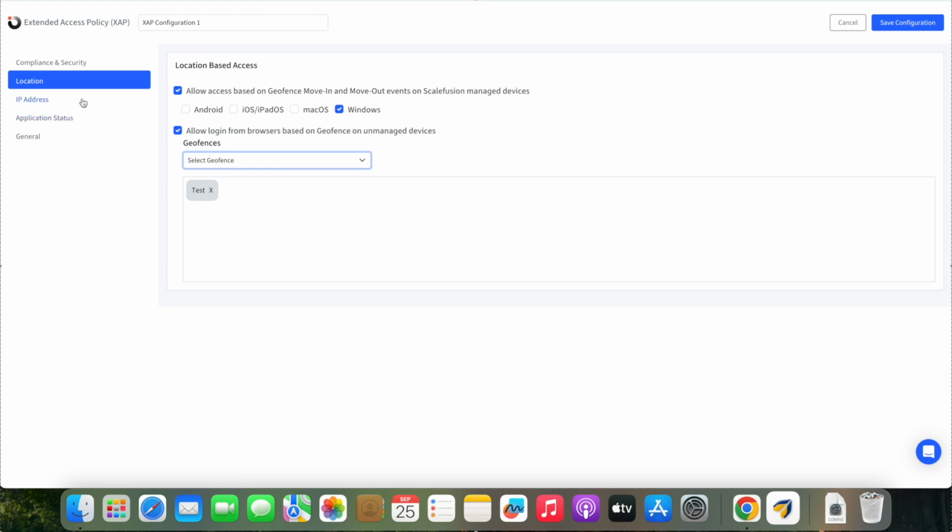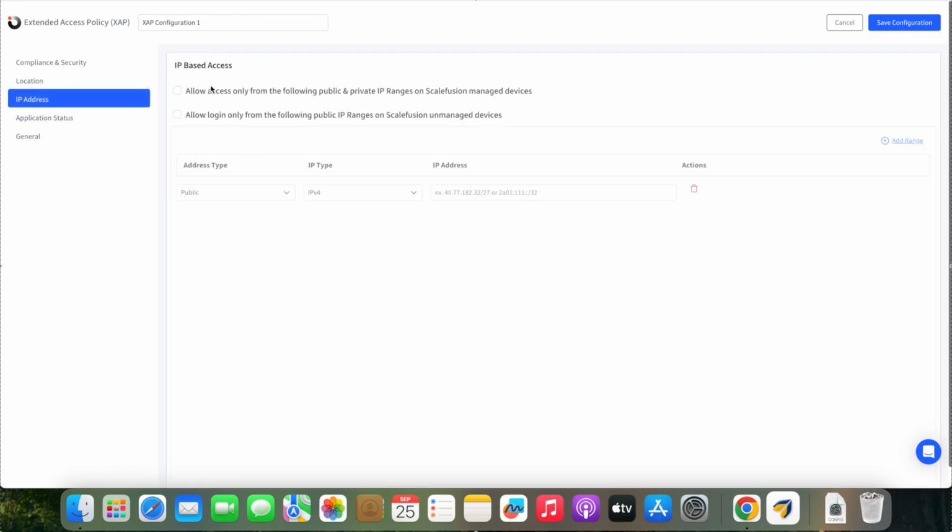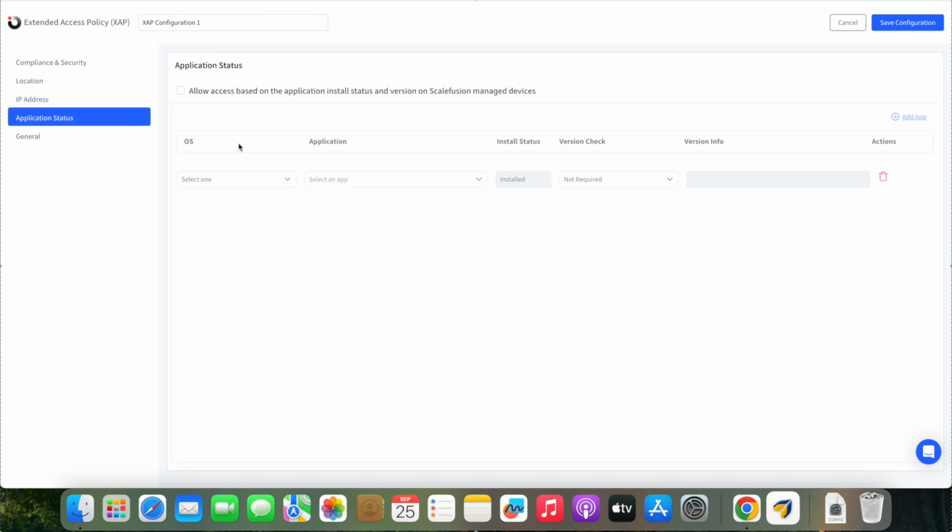Under IP address, you can define IP ranges that devices have to connect to in order to access SSOs. For managed devices, you can define private and public IP ranges, but for unmanaged devices, you can only define public IP ranges. Next is application status. This restriction is only applicable for Scalefusion managed devices. Here, you can add applications for different OSs and define application version name based rules to restrict access.